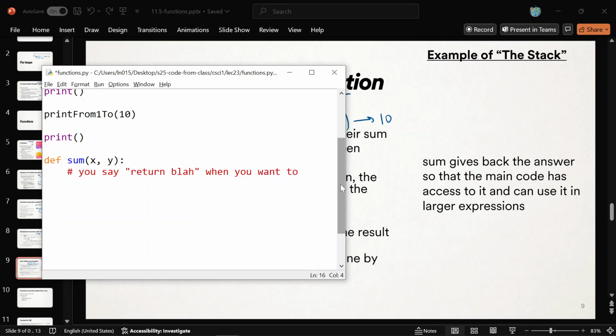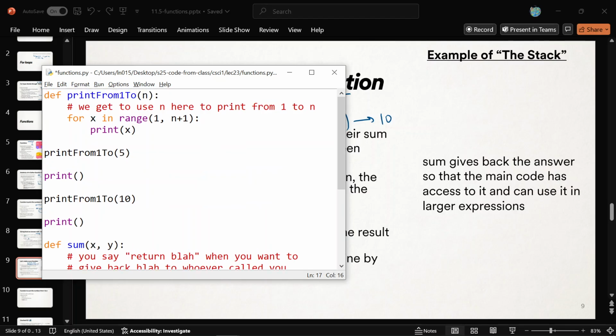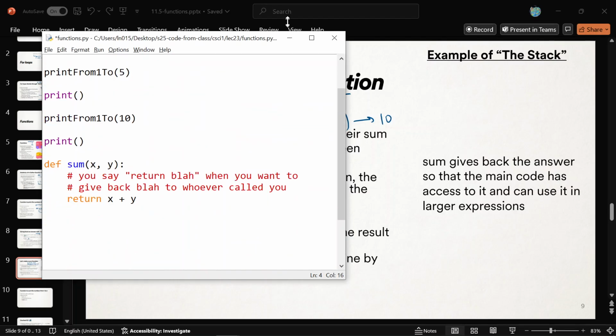When you want to give back blah specifically to whoever called you. So if I want to give back, what do I want to give back from this function? The sum of x and y. I will compute x and y, x plus y, and I will say return that. That's how you do it. Say return space, whatever you want to give back to who called you. So that now sum is a function that gives a value back. I didn't say return up here, so this function gives nothing back. It just does the thing. That's the difference. See it?